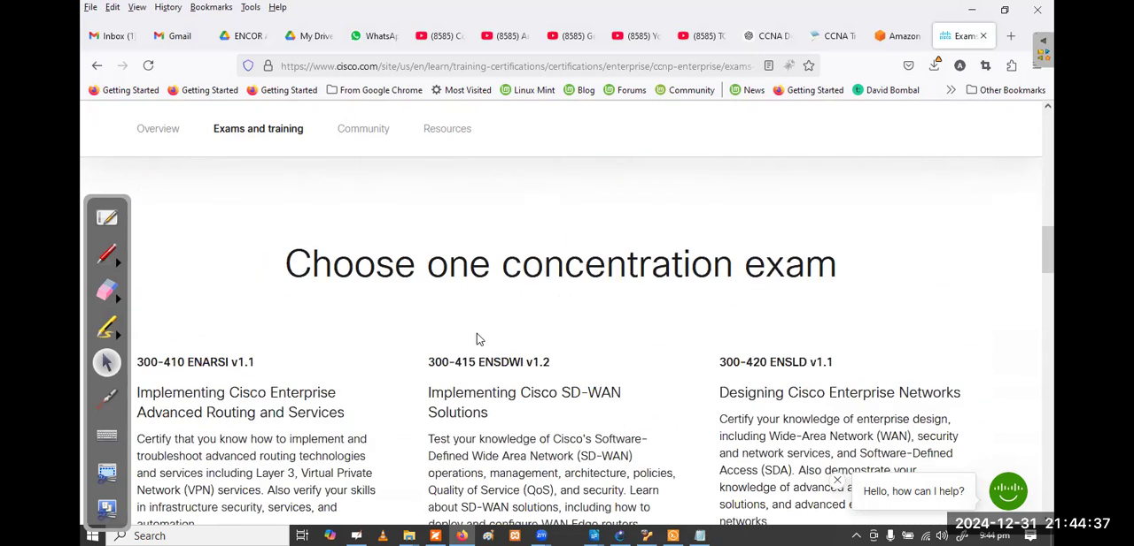If you pass one of these exams, you will be given CCS, that means Cisco Certified Specialist, right? You will be given this certificate. So if you pass either this one or ENCOR, or ENARSI or SD-WAN or any one of the exams, then you will be given a CCS certificate.